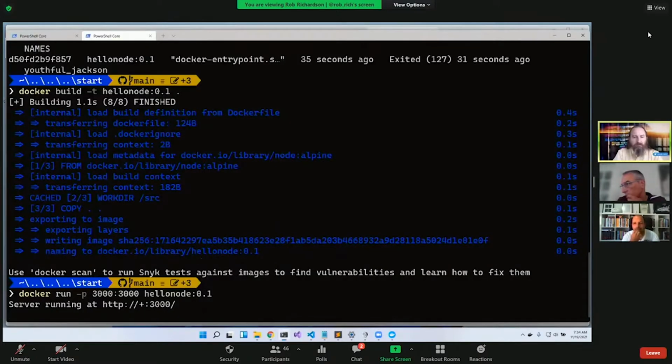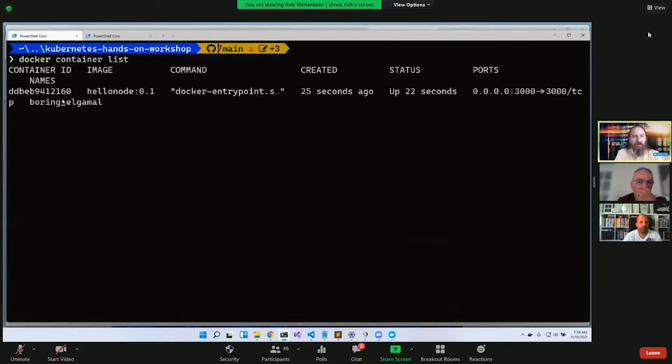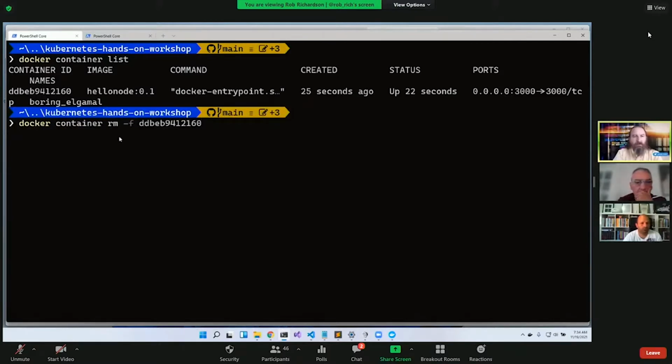Now, when I'm done, I can hit Control-C. I've got my terminal broken a little bit. So I'm going to say docker container list. And now let's stop that container. Here's that container, docker container rm -f. I'm going to stop it and remove it at the same time. And now that container is coming down. There's that hash of it.